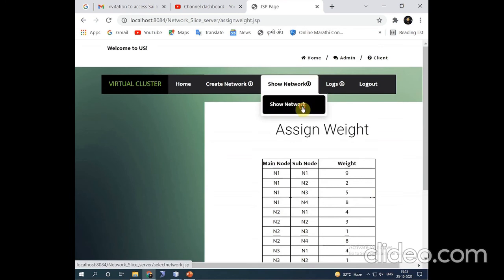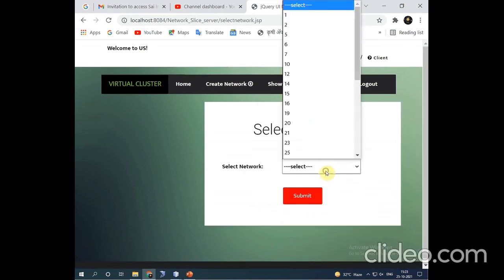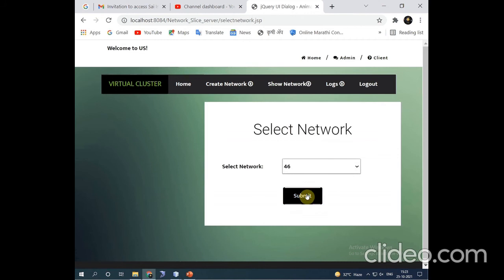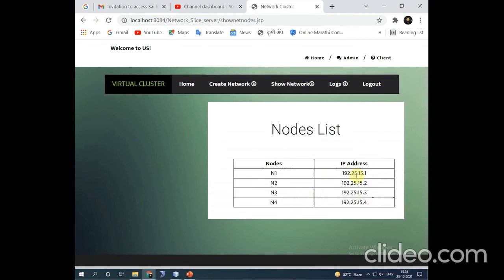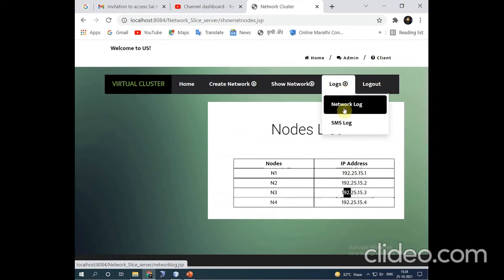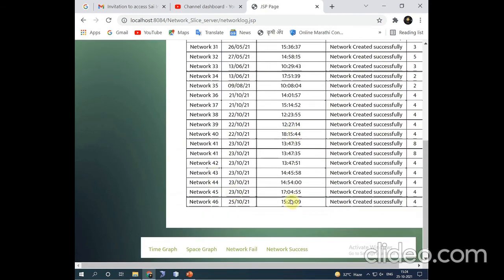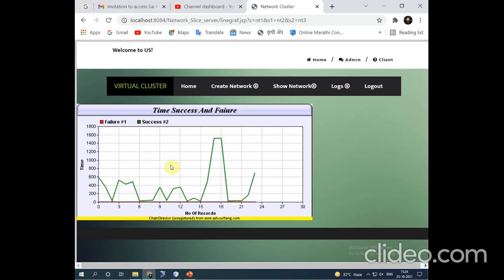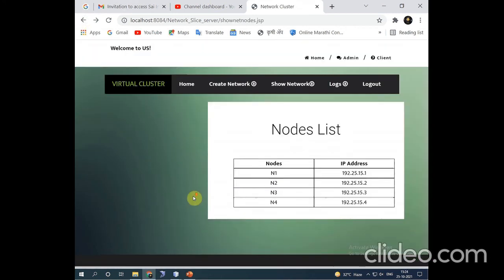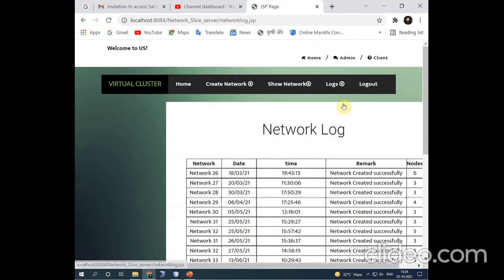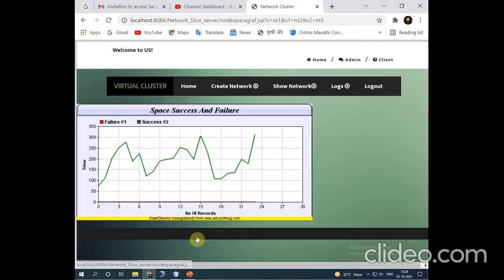In show network, we can see the network which we have recently created. This is the network we have created. In logs option, we can see network logs and SMS log. In network log, we can see all the networks we have created in the system. Time graph will show the time graph for the nodes. Space graph.